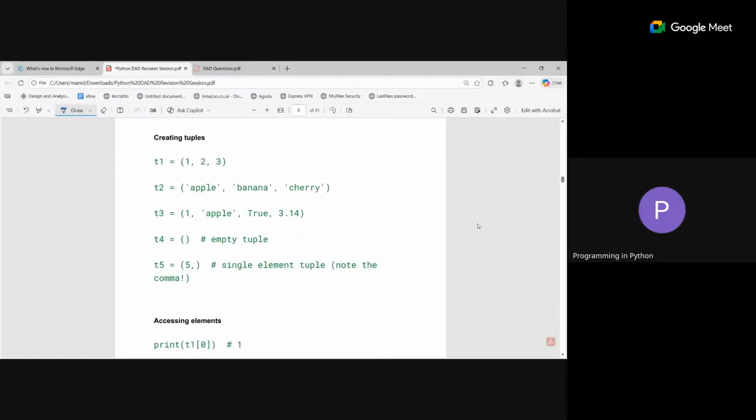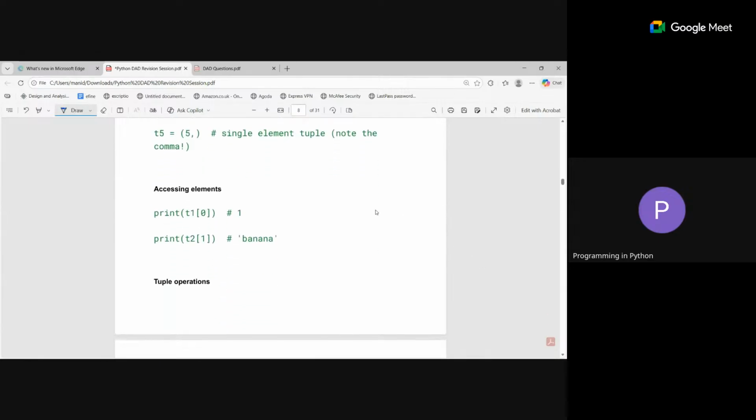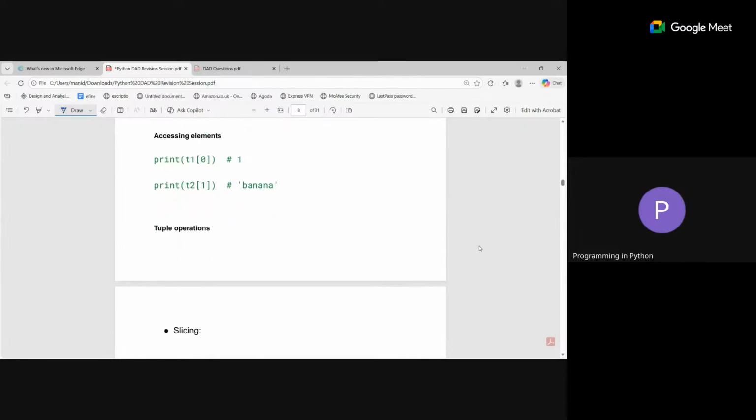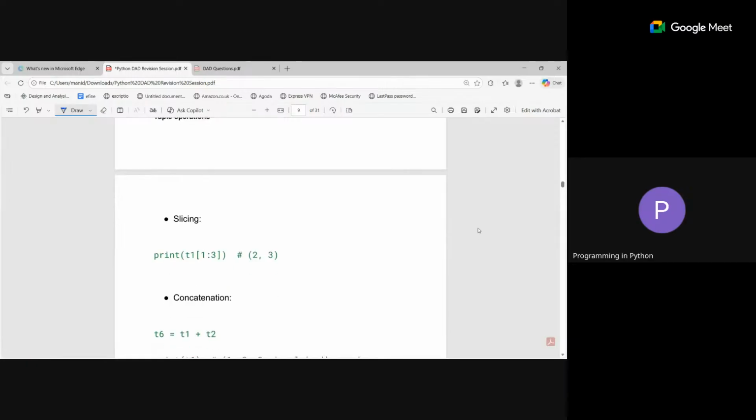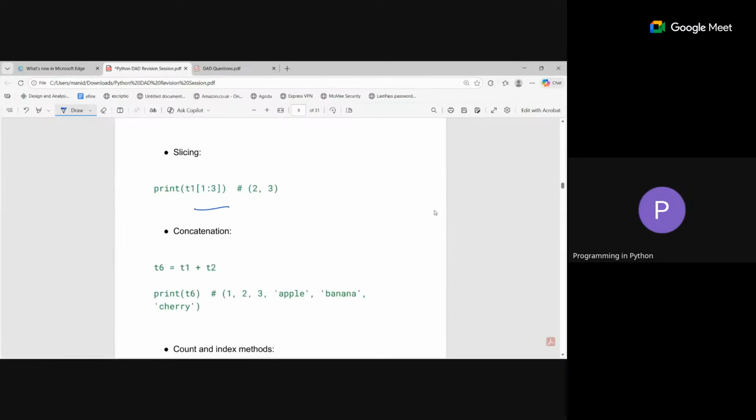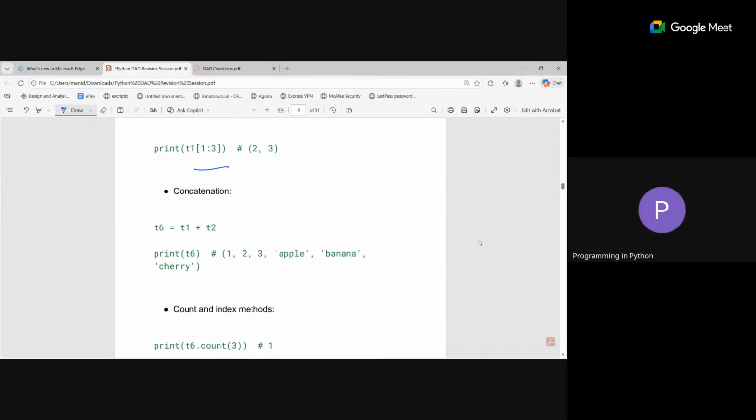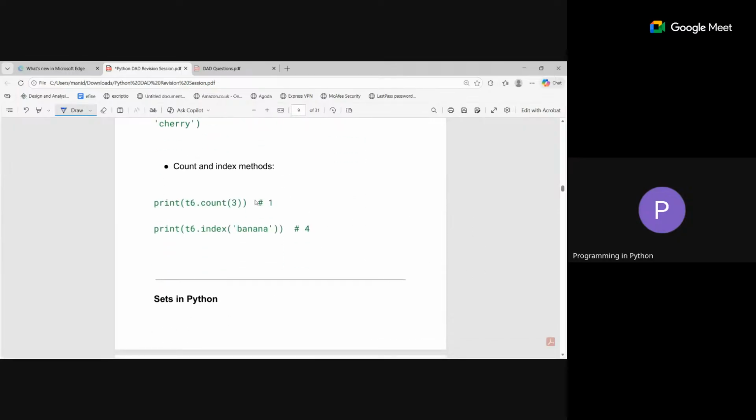Okay. So this is how you can create tuples. All these will work different ways. How to access the elements? Index-wise access, just like lists only. Okay, tuple operations. Here also you can do slicing, concatenation you can do. So count, index methods, these are similar only.